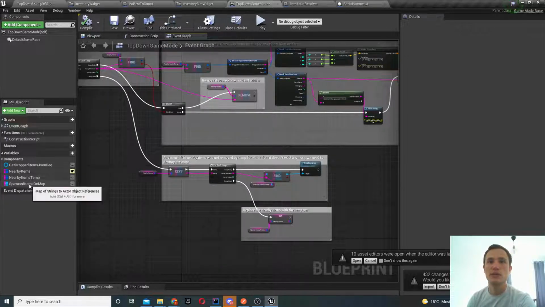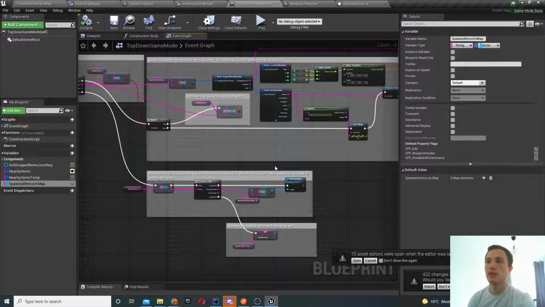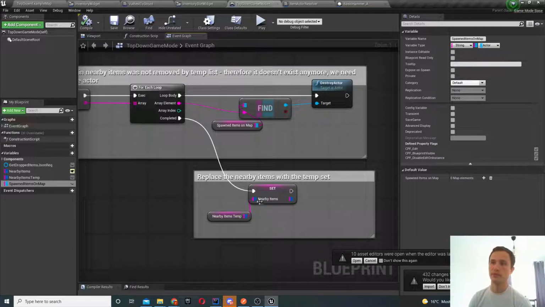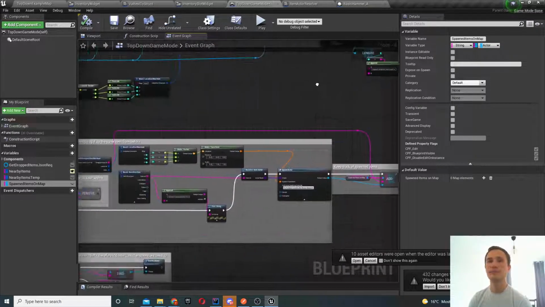If I click on spawned items on map, again, the variable is a map to the actor object, and the string here is the identifier for the object. This basically means that if, for example, you pick it up or another player picks up the item, and it's no longer part of the get nearby items request, you need to remove that actor. So you need to keep the reference of it somewhere so that you can go and remove it. That's what this piece does. And at the very end, you replace the two variables, so the nearby items equals the temp that you've assigned at the very beginning over there.